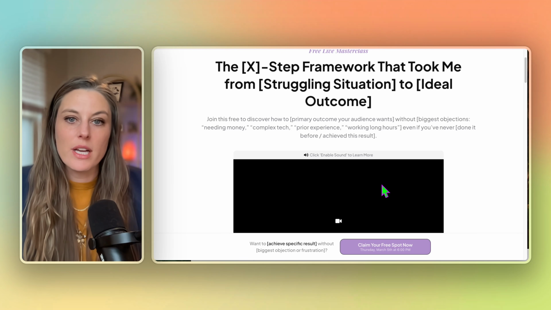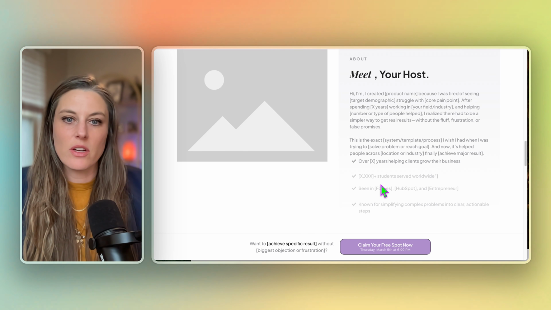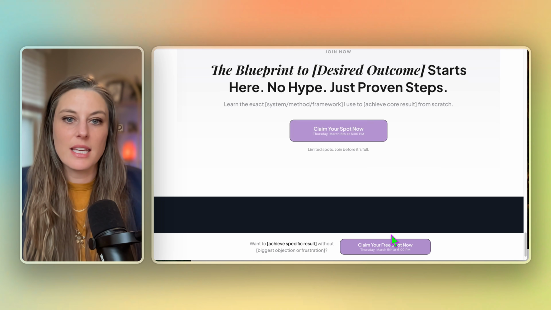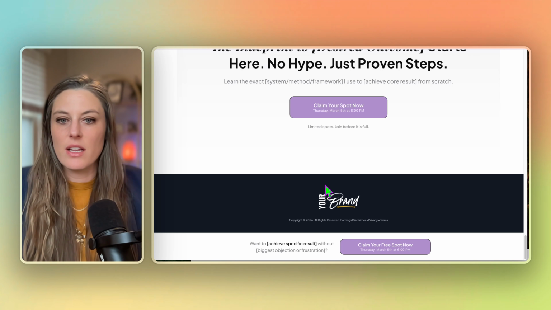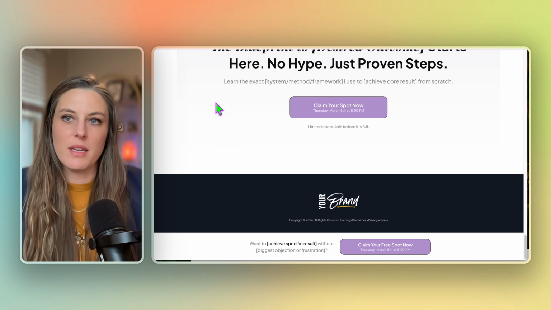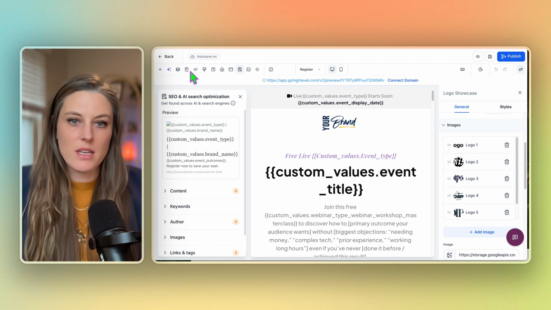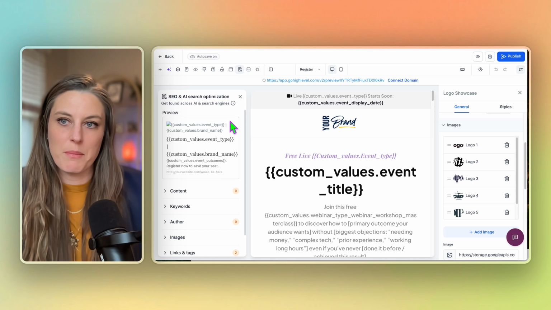You could go crazy with it. You could change fonts, you could change all that kind of stuff. And again, keep in mind that things like the button colors and the background colors and your logos, those are being pulled in by those custom values, which is why that was a step before this step.